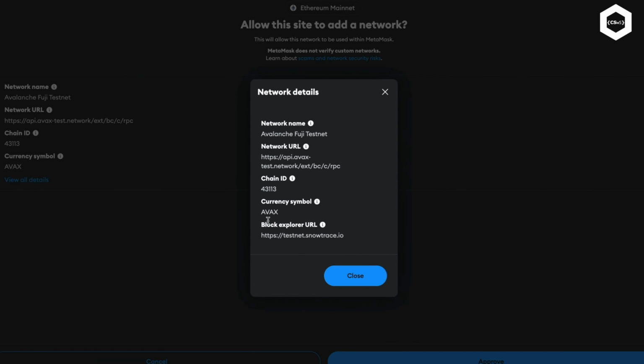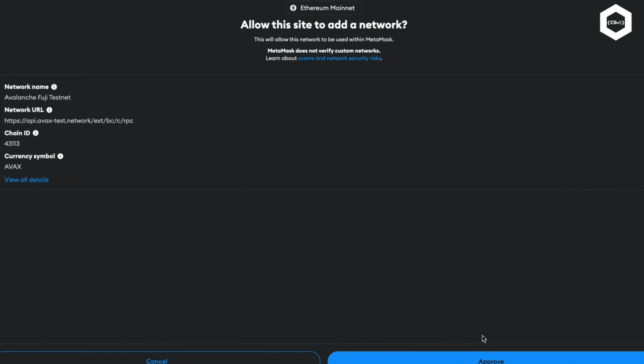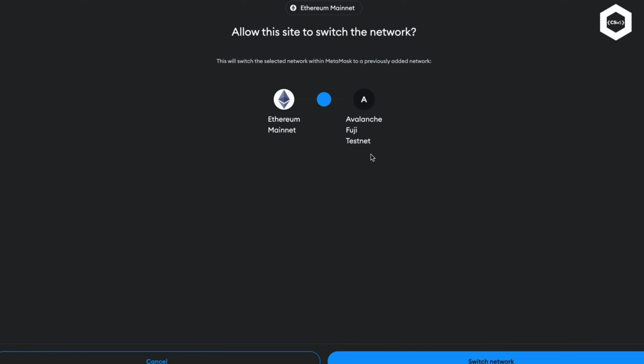You can click on view all details also. That's the block explorer URL on which we can inspect our transactions and all, like Etherscan in the case of Ethereum. You can close it and then approve. It's asking to switch because by default it was on Ethereum mainnet. Now we are switching it to the Avalanche Fuji testnet.